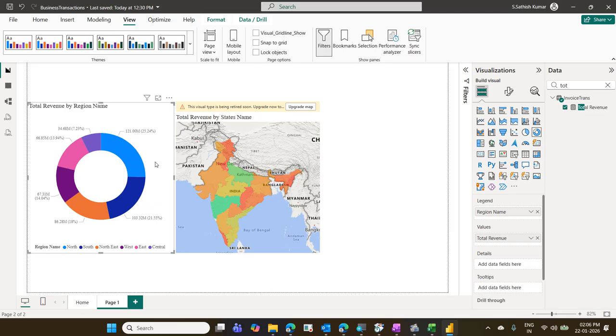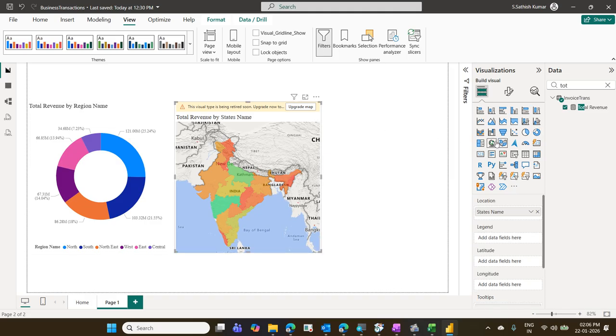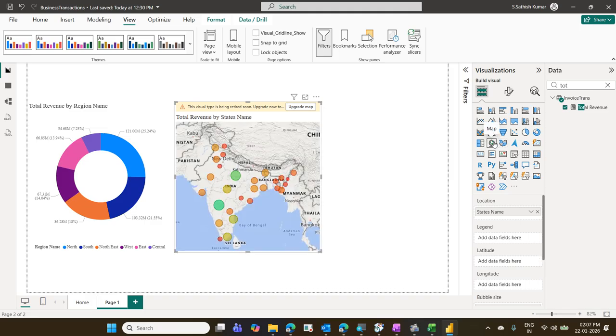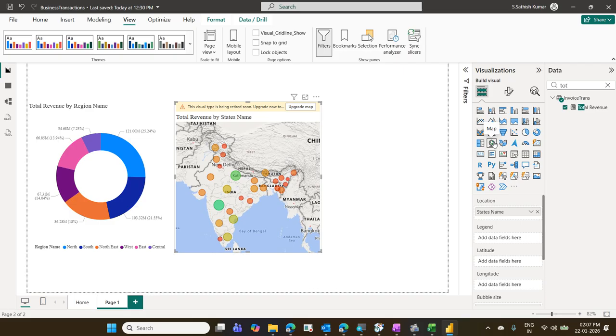But sometimes I don't want the filled map. I want the bubbles. Based on my value, the bubble size should increase or decrease. So instead of this filled map, I can go for this previous one. Select the map, and you can see before this filled map, there is an option called map. That is bubble map. Based on your value, the bubble size will increase or decrease. If the value is larger, your bubble size will be higher. If the value is lower, your bubble size will be smaller.